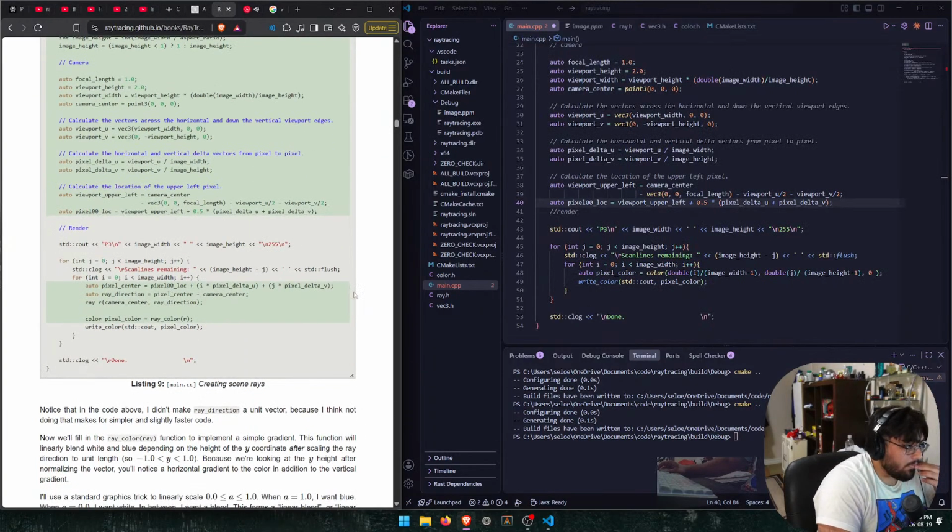And then to render, instead of pixel color now, well, we keep ray color, but then we add pixel center, which is equal to, oh, pixel 00, sorry. Pixel 00 location plus I times pixel delta U plus J. Okay, so that's actually doing that.